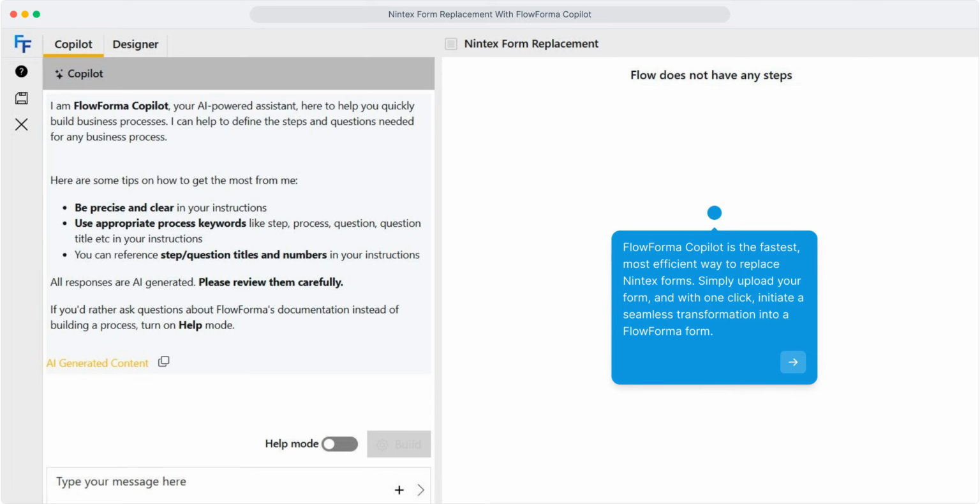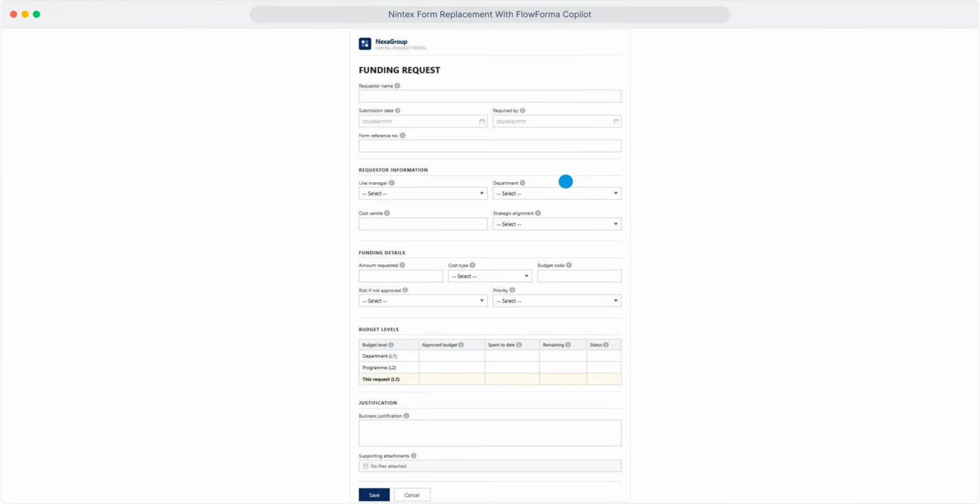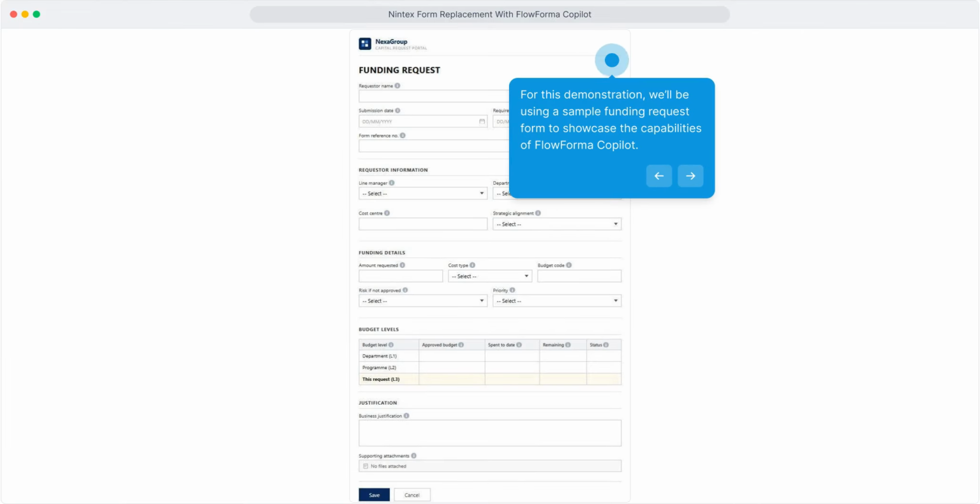FlowForma Copilot is the fastest, most efficient way to replace Nintex forms. Simply upload your form, and with one click, initiate a seamless transformation into a FlowForma form. For this demonstration, we'll be using a sample funding request form to showcase the capabilities of FlowForma Copilot.